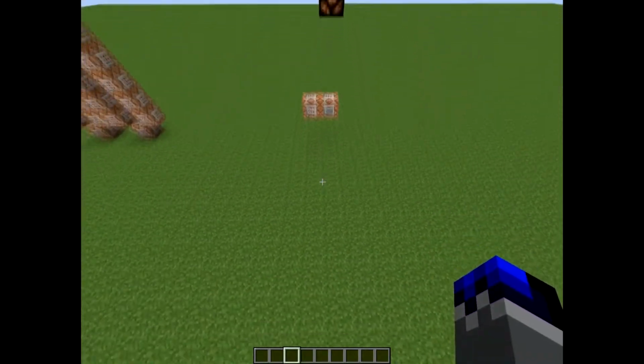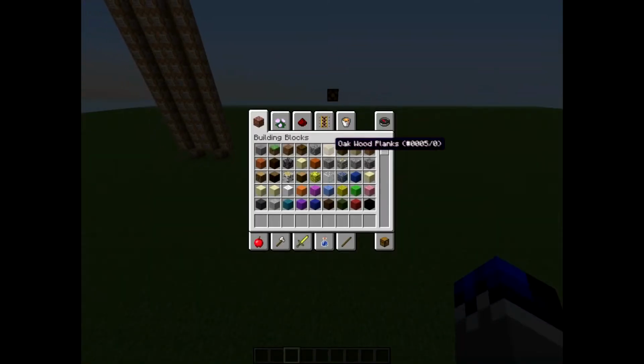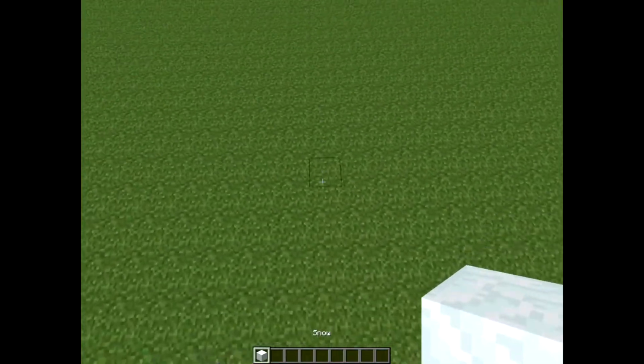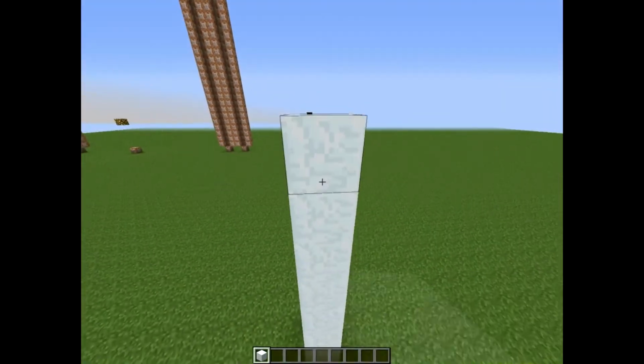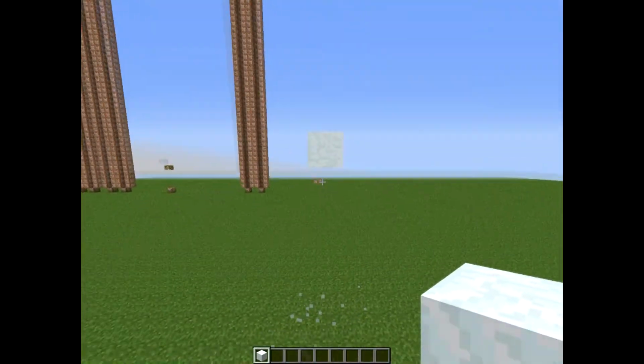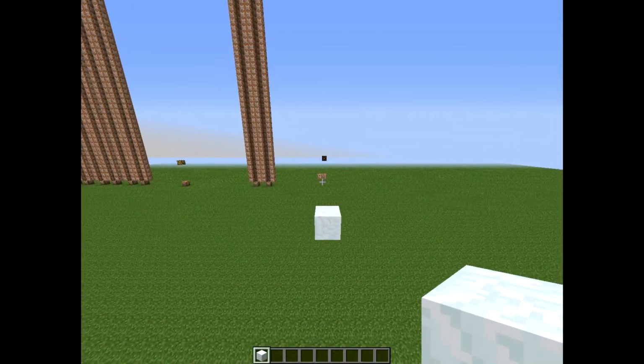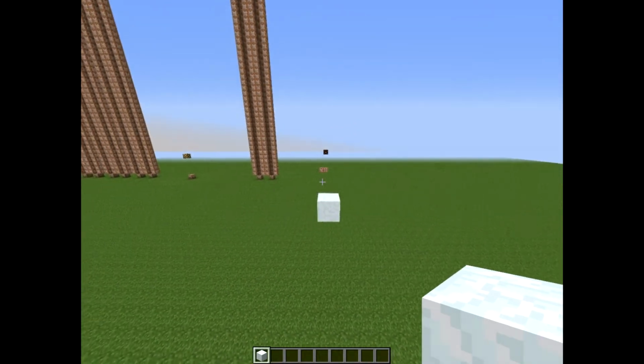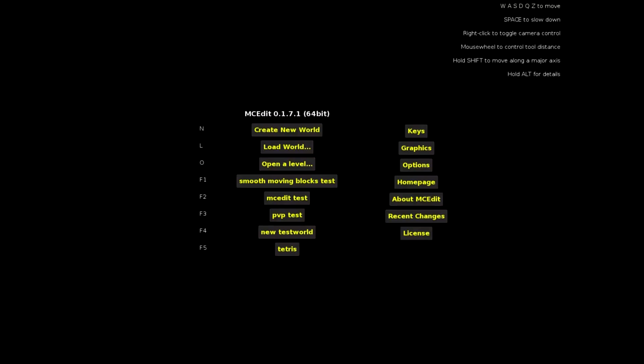So we first of all need to get the block we want to move. Let's say we want to move this node. Place it at the starting point where it needs to move from. Then you can close your game, so there will be a quick cut here, and then you start up MCEdit.